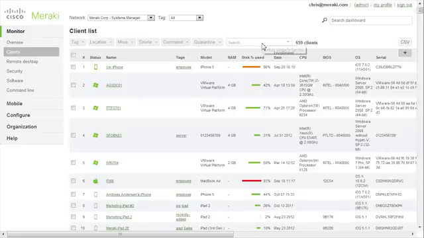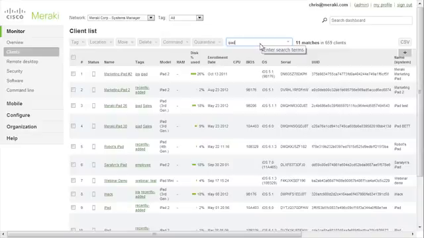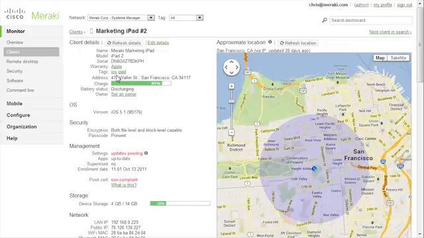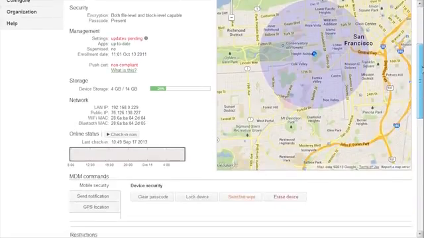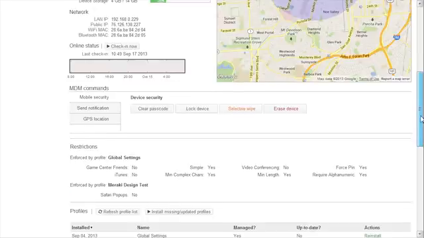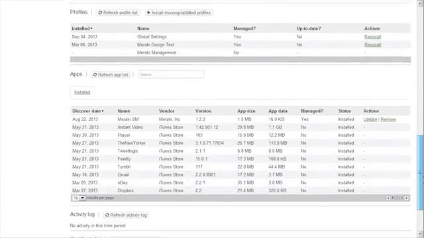I can now search this, as I did previously, for devices I'm interested in. Here I want to search for an iPad. I'm going to select the iPad that interests me, and then I get to see, again, more information about this iPad, but I get further controls. For example, I could erase this iPad if it's been lost or stolen, selectively wipe it if it contains sensitive information, or I can go down and see what applications have been installed.